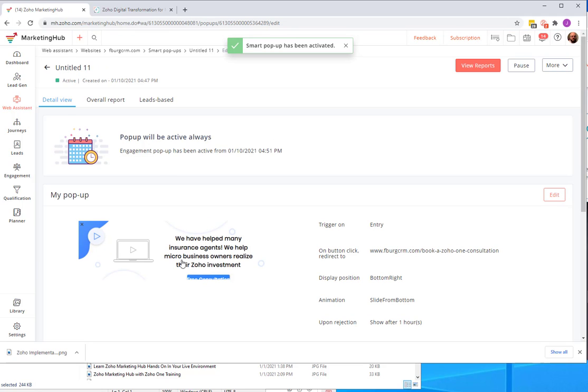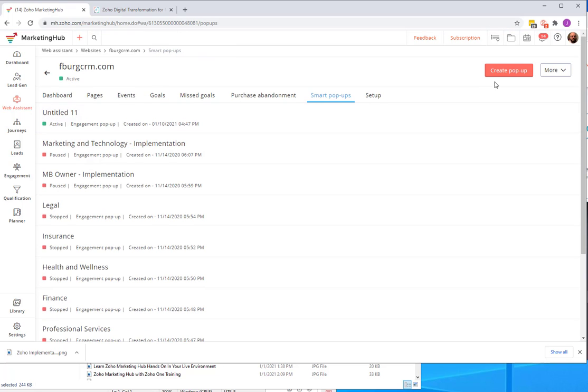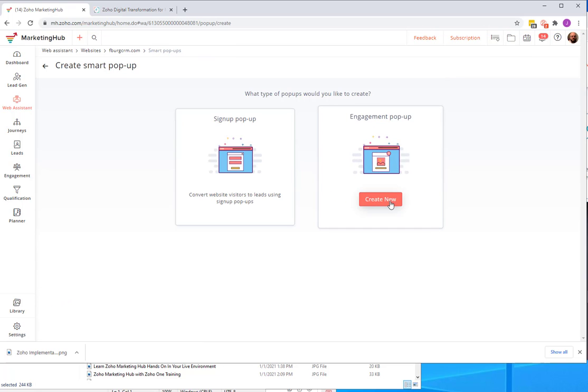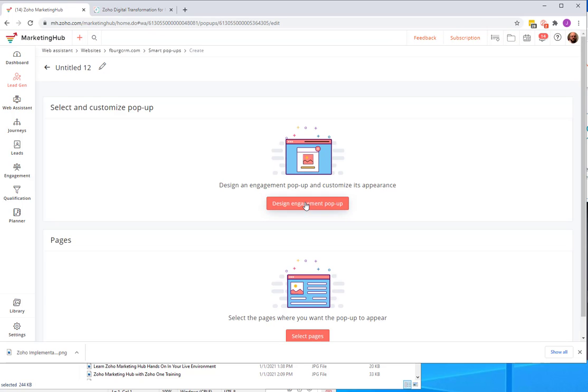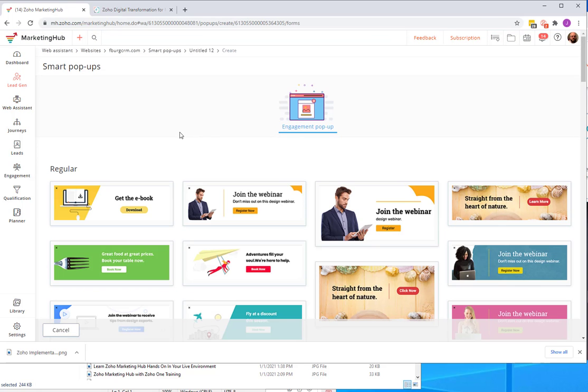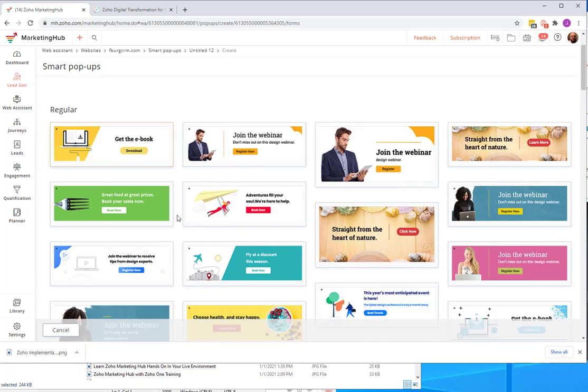And now whenever someone is on your web page and they have completed those 3 goals, when they go to the next web page, this one will be shown, and we have it triggered on entry. On the next one we create, I'll show you how we can change the trigger. So if we come back here to smart pop-ups, let's create another one for our marketing persona in the insurance agents industry.